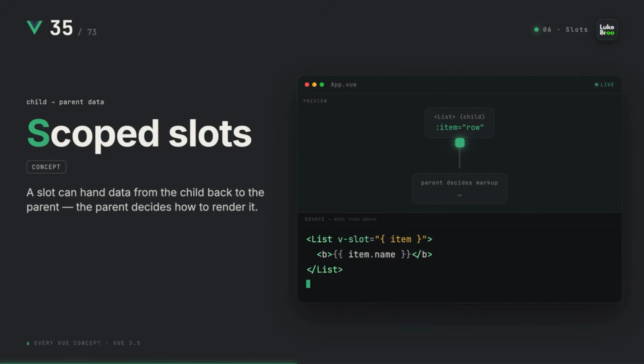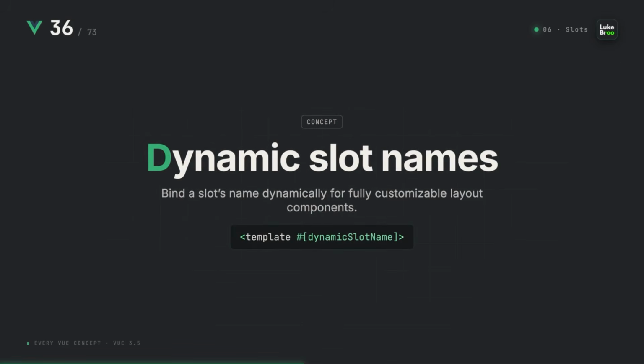The slot that hands data back up to the parent. Normally data flows down. Scoped slots flip it. The child exposes data through the slot, and the parent decides how to render it. The child owns the data, the parent owns the presentation. Powerful pattern.